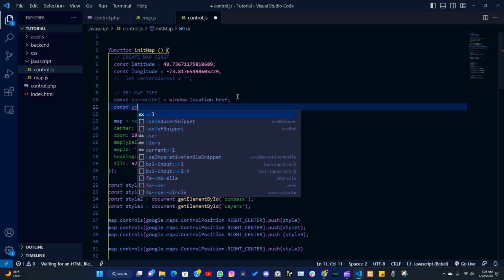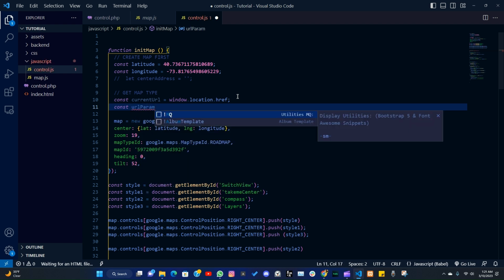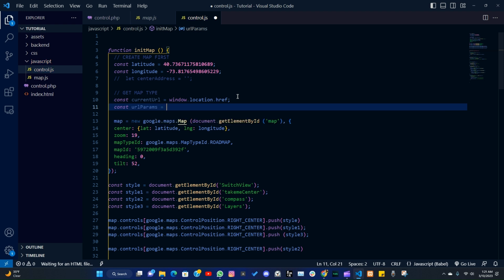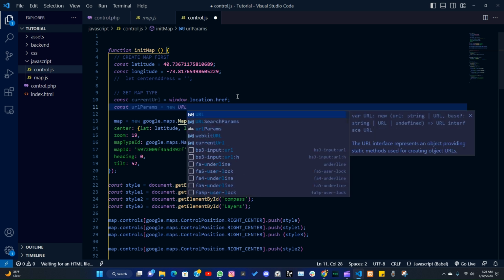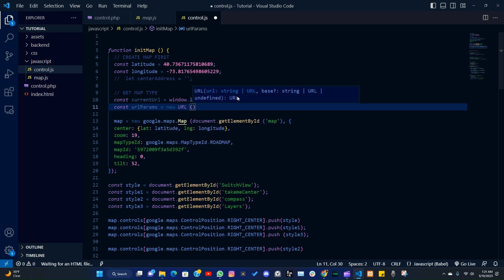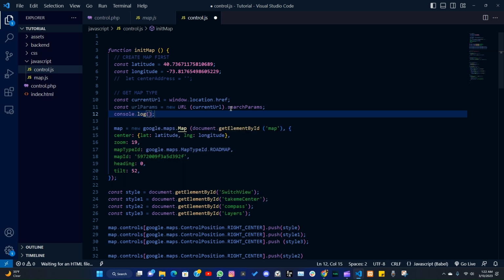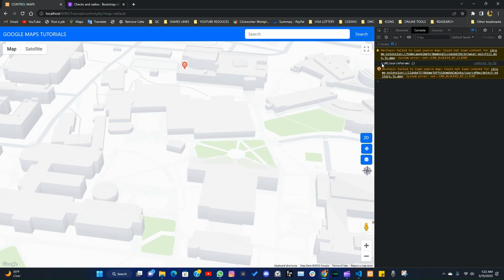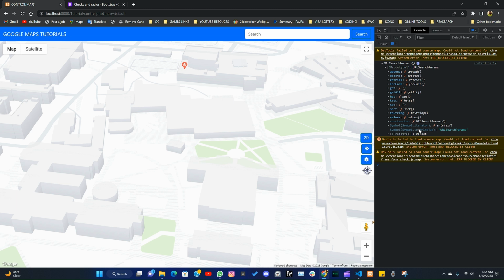So let's create a variable const, let's call it URL params. So let's say params is equal to new URL, and inside that URL we put our variable current URL. So we say new URL, this is the URL. So what do we want to do with this? So we say dot searchParams. Okay, search the parameters. Now let's log the URL parameters. Now let's go here, let's refresh our page, and now look at our URL parameters. This is our URL parameters. Let's look at it. Okay, so we have the object of the URL parameters.